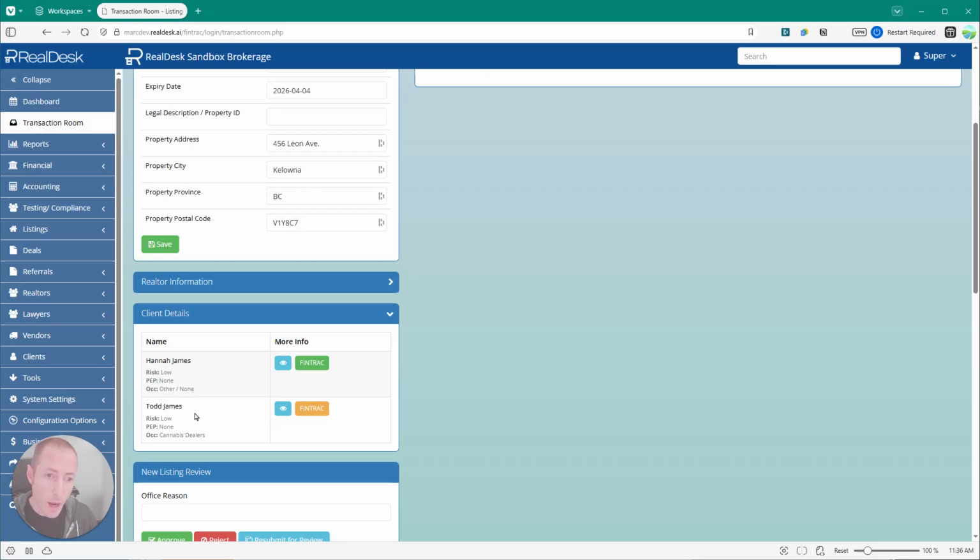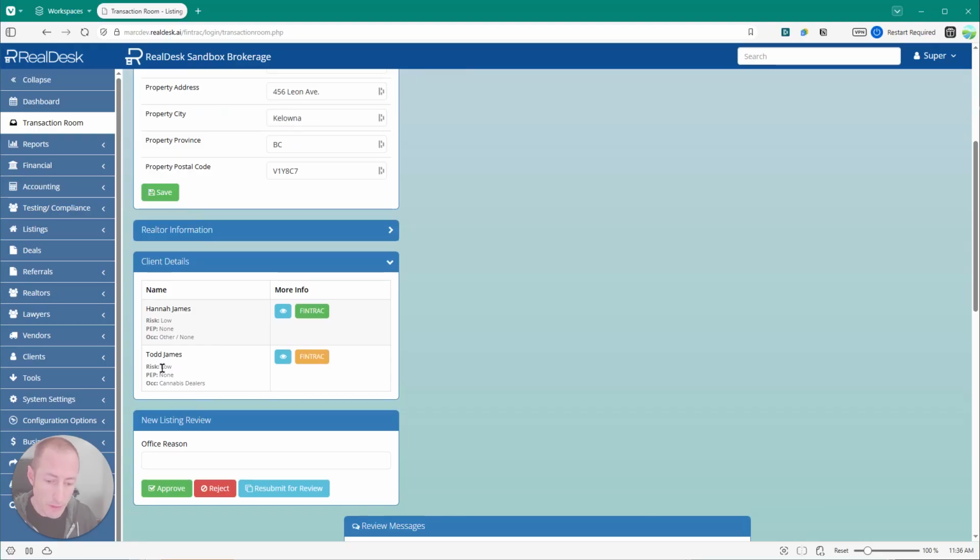So for Hannah, we can see that the risk is low, politically exposed person is none, and the occupation is not one of the ones that FINTRAC's concerned about, and that's why this button shows as green. For Todd, we can see low risk, not politically exposed person, but his occupation, cannabis dealer, is one of the ones that's on that list. And so that FINTRAC button automatically then shows as yellow.